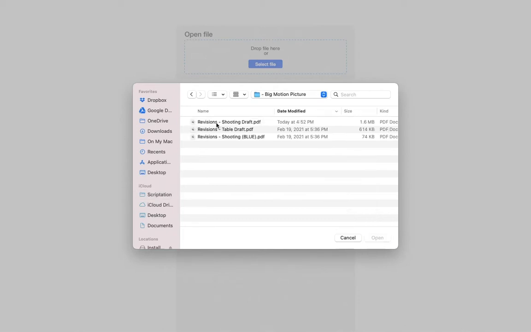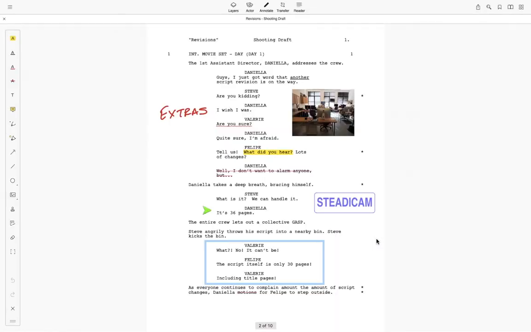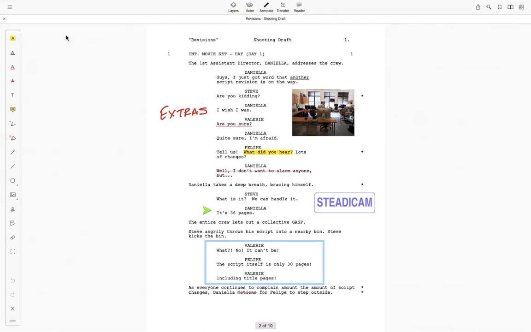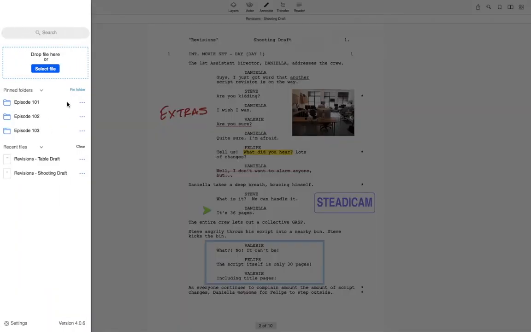By selecting a document and clicking Open, your file will open in Scriptation. And as you make annotations and save your file with File, Save, your file will be updated to wherever it's already stored. For example, if the file was opened from Downloads or Dropbox, when you save, the file stays in that location. From within a document, you can tap the file browser for continued access to your files and folders.